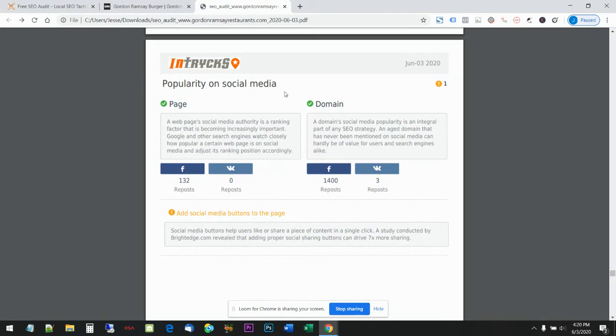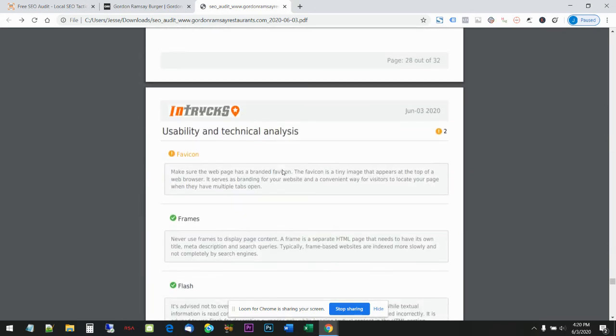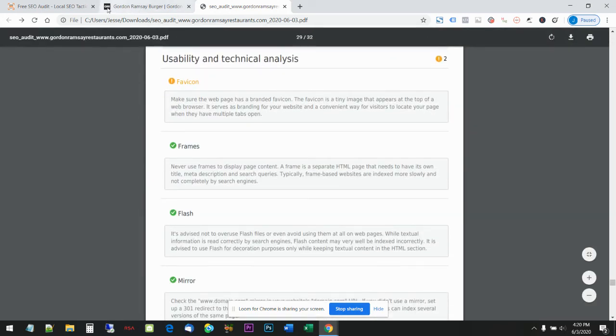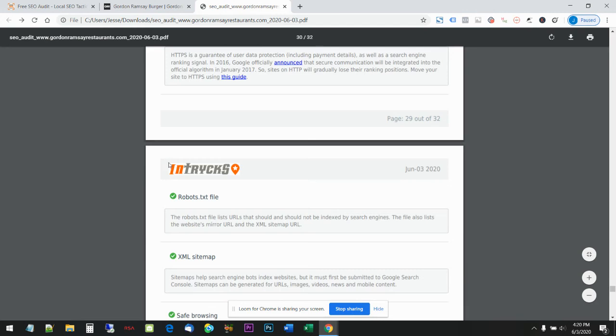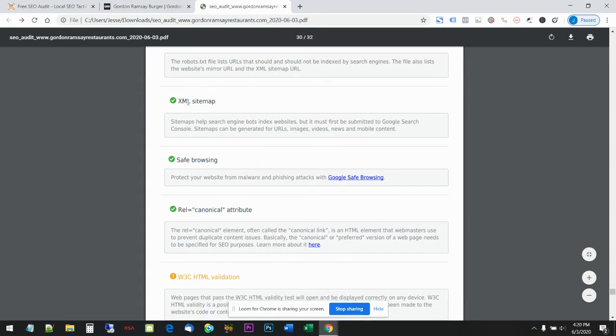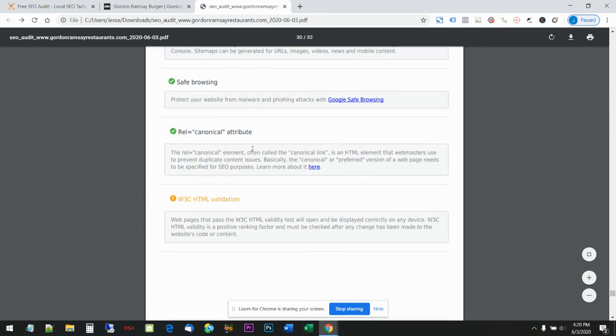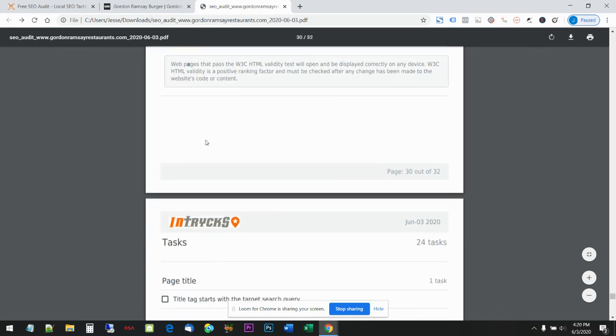And then we're into the social media area. This is just giving a quick snapshot on the popularity, sharing, and exposure you have online. And does your website have a social share button on the page? Favicon, that's going to be your little logo up here. In this case, it does have it, so it must be triggering that it doesn't have multiple sizes for different resolutions, that you're not using frames, you're not using flash, you're not mirroring, you're not redirecting, which would all be kind of shady tactics. You do have a robots text file. There is a sitemap, safe browsing, canonical, HTML validation. This one's doing a warning here, so there must be something triggering that.